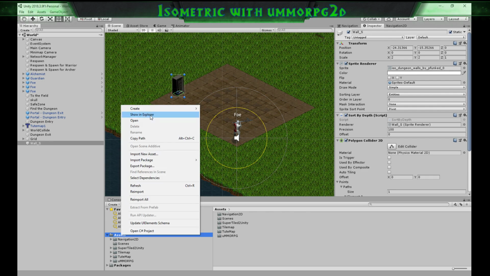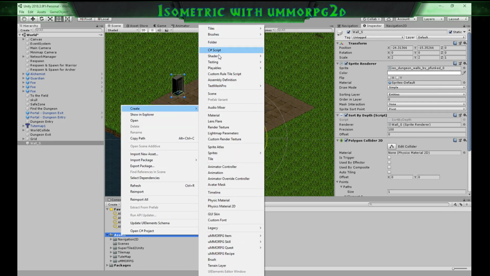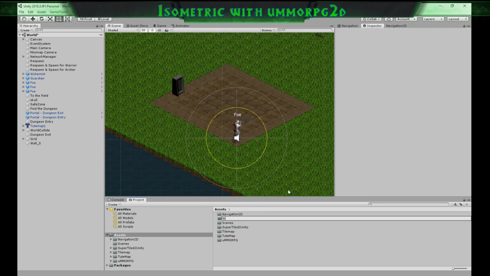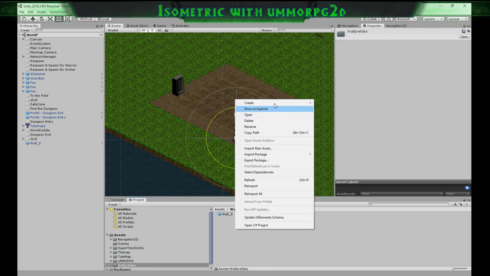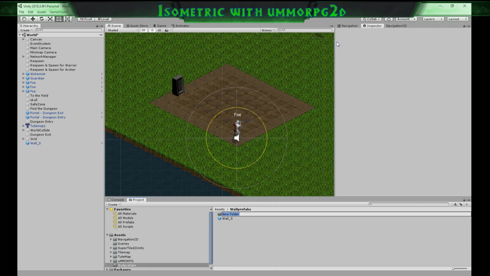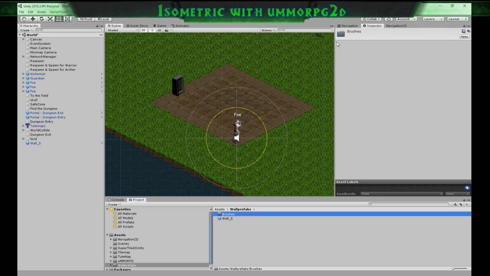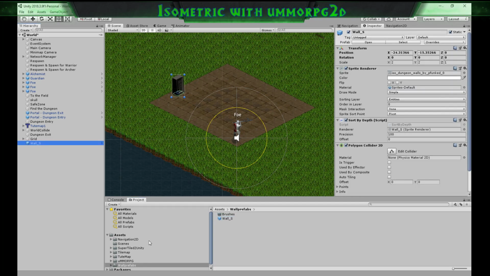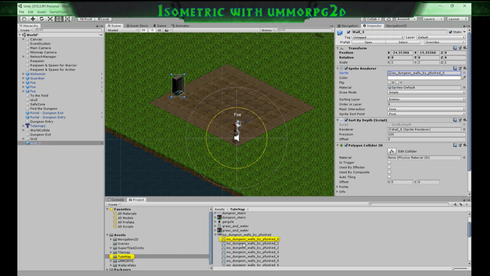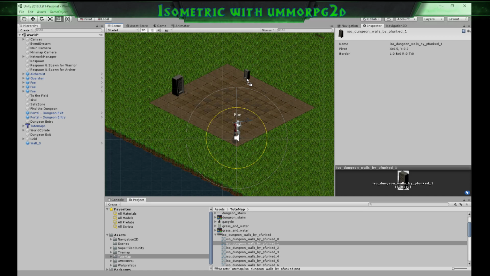So let's go create a new folder. I'm going to call it wall prefabs. I'm going to drag it into my wall prefabs folder. Cool. And then I'm going to go create another folder, and I'm going to call this brushes. So this will make sense in a moment. So we got wall S. Let's bring in the next wall. Just like that, dungeon walls, and we go this one here. This is the other facing one.